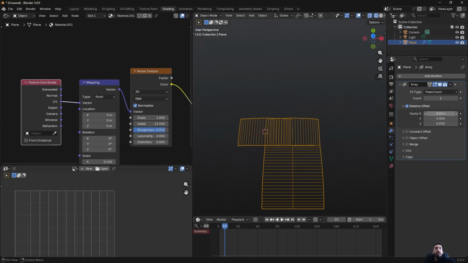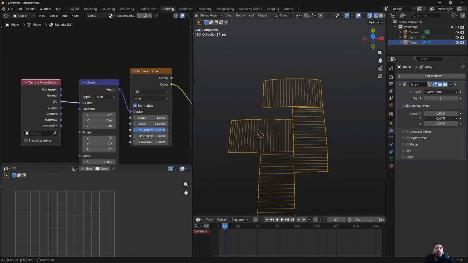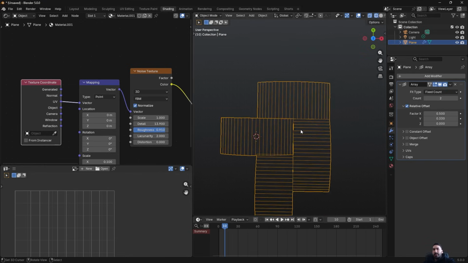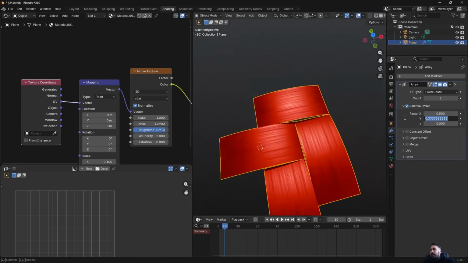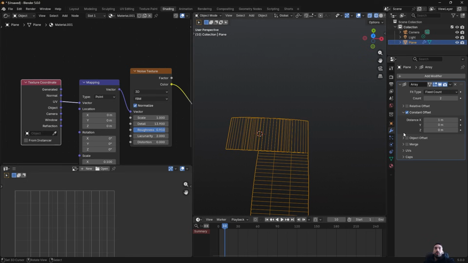For the x-axis, we could just set that to something like 0.5, but when you want to do the y-axis, you want to set it to 1/3, which means you got to deal with decimal places and stuff like that. So you got to type in something like 0.33333. Forget all that. Uncheck relative, we're going to use constant offset, and here you just type in the distance by which you want to shift this object.